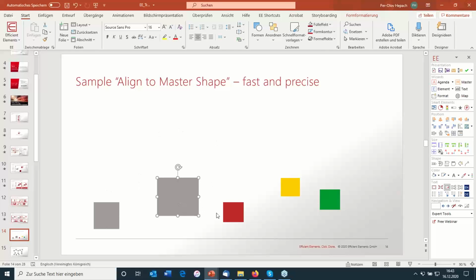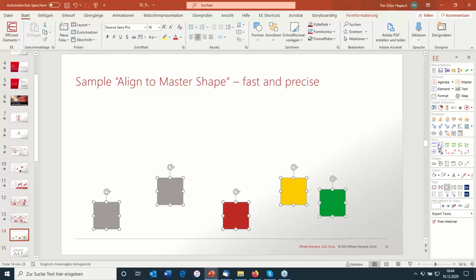But now one more time I have to select these ones here, and now I'm selecting this. With selecting this at the last point, I make this element my master shape. Now for the efficient elements, this is my master shape for the next actions I'm choosing. I'm starting now. I want to have the same width. You know it already from the last slide. One click, okay. I want the same height. Next click, just next to it. Now we have the same sizing.